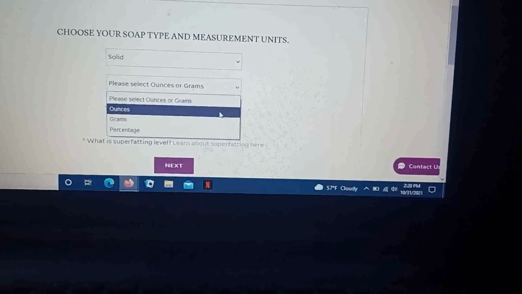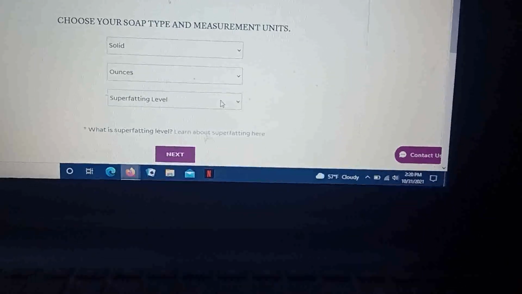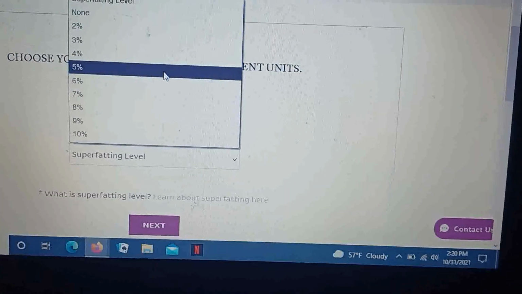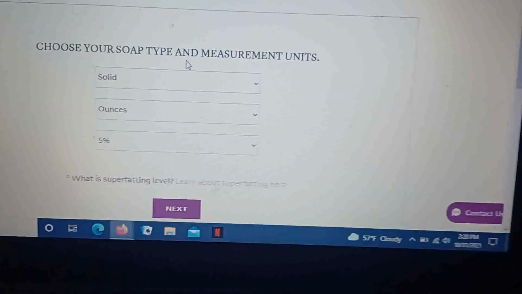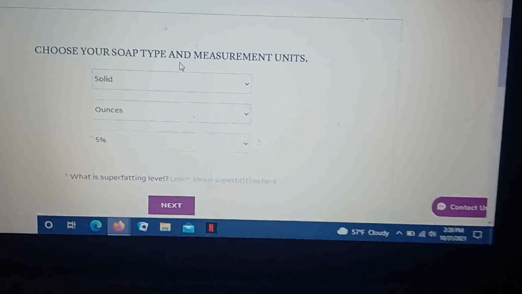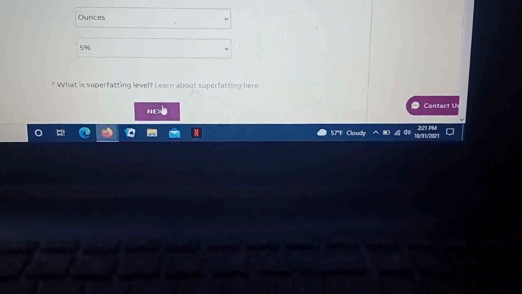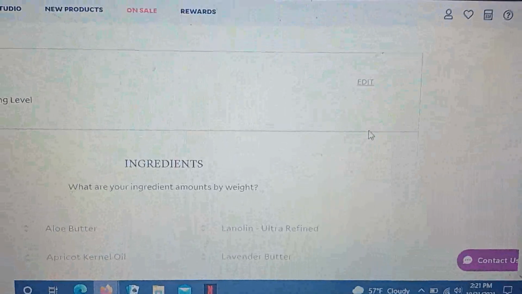I work in ounces. If you click in grams, click grams. I like 5% superfat. So I'm going to click on 5. And what that means is 5% of the oils are going to be left in the soap, which is good for your skin. It also gives us just a little tiny bit of leeway to play with. Next is our ingredient list.